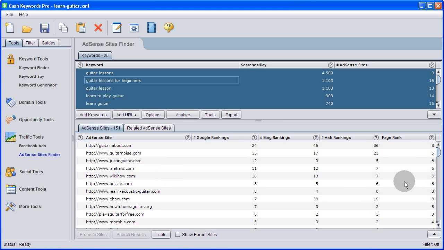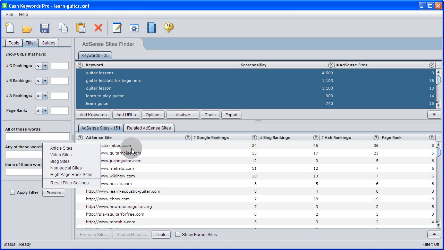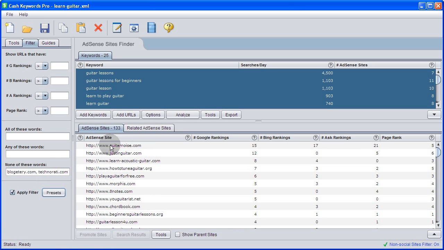Now to make things easier, I'll go to the Filter tab, and I'm going to go ahead and remove a variety of sites. There's a bunch of social sites showing up here, and I'm using that description very broadly when I say social. But you can see sites like eHow and Buzzle, WikiHow, Mahalo, and there's others down below. These are sites where people can place content, articles, videos, etc. So I'll click non-social sites, and now you can see my results are much more targeted around guitar websites.